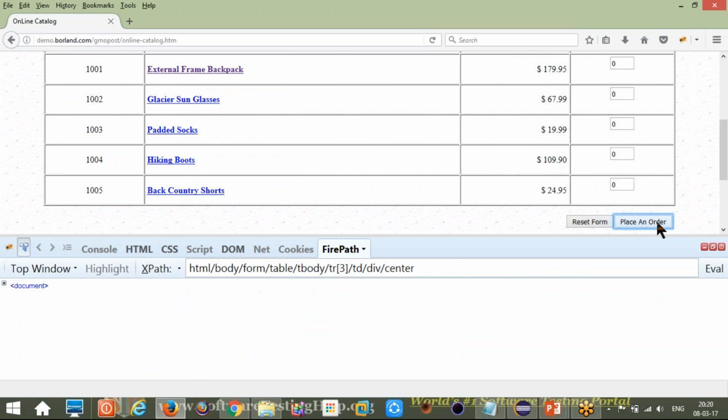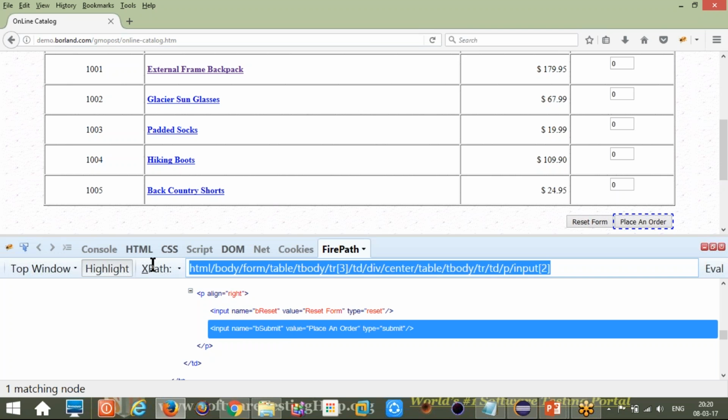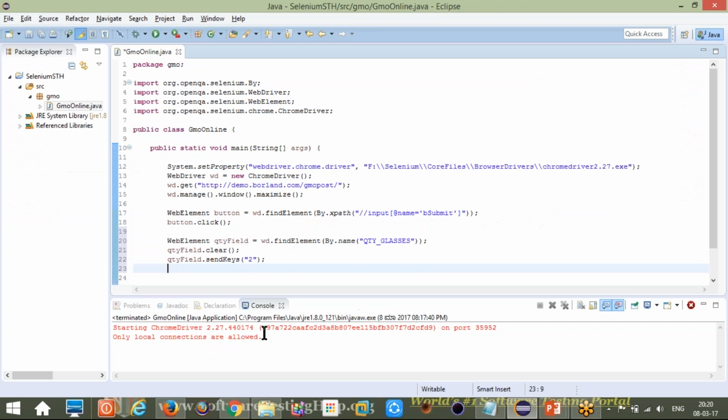Now let me take this FirePath, and you can see that it highlights this particular text. That means the place an order button has a name property b_submit, value property place an order. So I can take this value property place an order and derive an XPath here, or I can use by.name b_submit. Let me use by.name b_submit directly here.